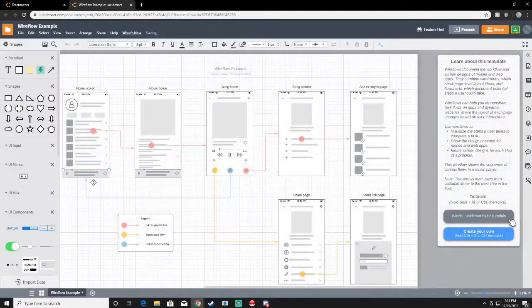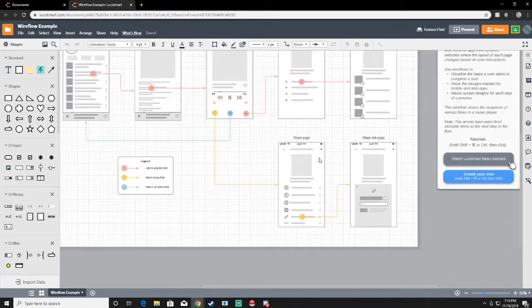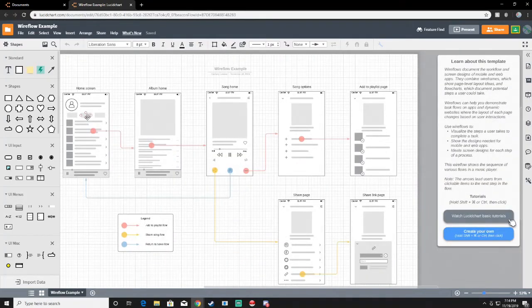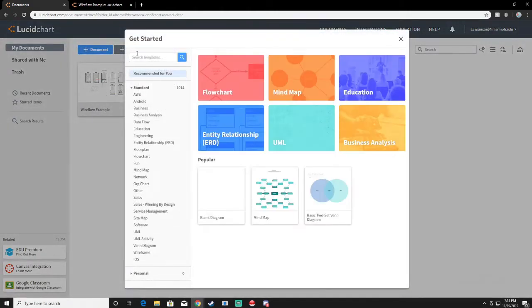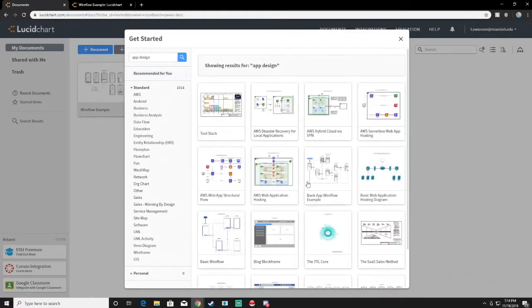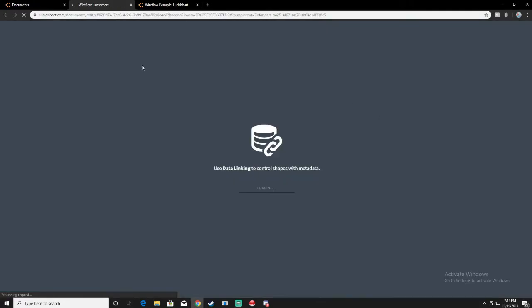Give it a second to load, and you will be here. So this provides you with a good example to go off of in case you want to go that route and build an app with a little bit of inspiration. This is also a good way to check layouts. Let me show you what the blank one looks like as well. Let me go back here, just for comparison. Going back to app design and going back to wireflow, and we'll create the blank one.